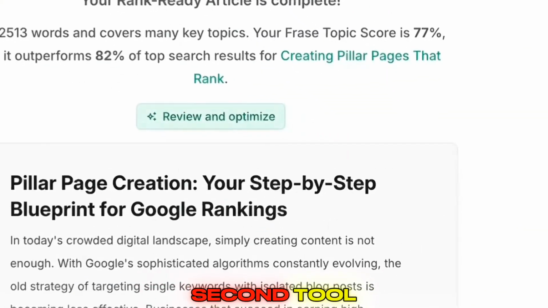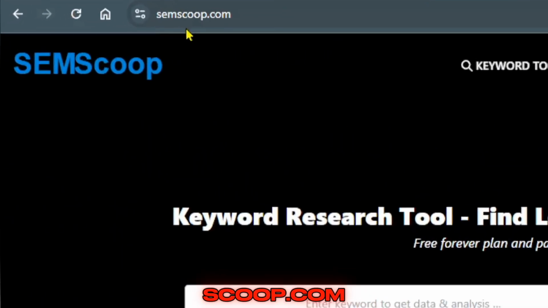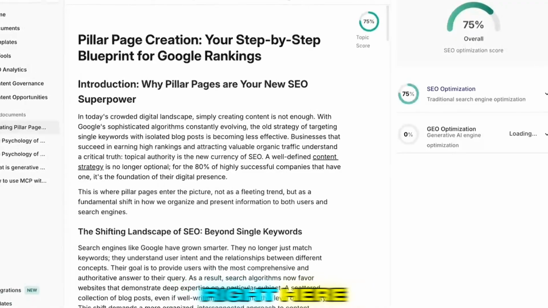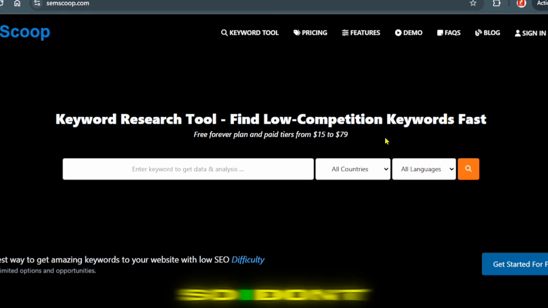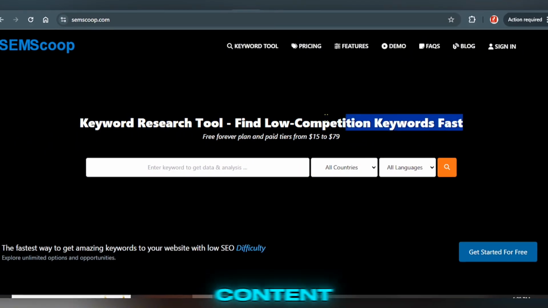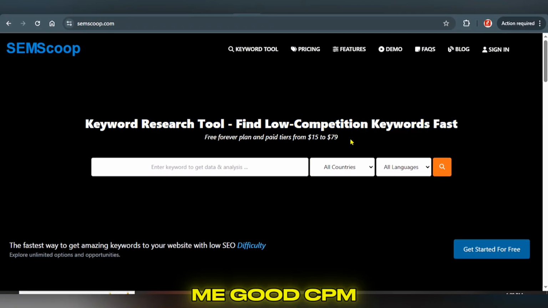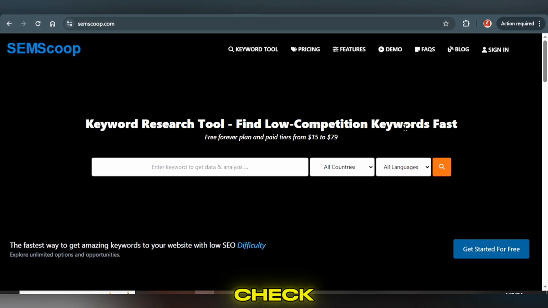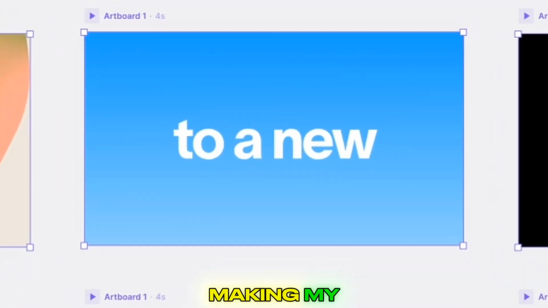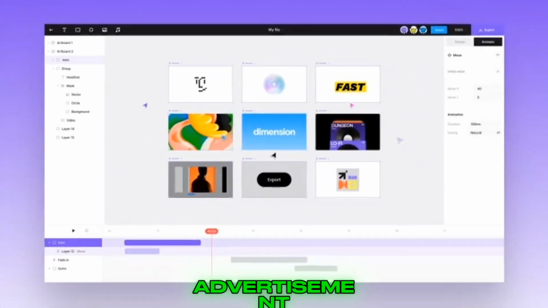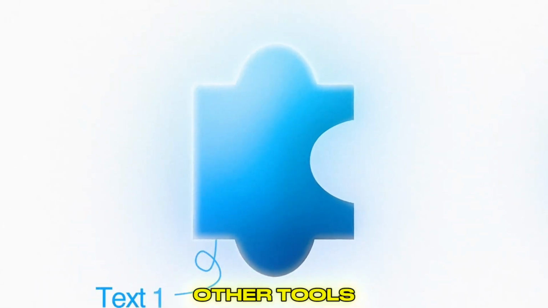The second tool I use is Semscoop.com. This is the tool that allows me to get a lot of keywords with higher CPM. So I don't make the mistake of writing content that is not going to give me good CPM. I use it to check them before actually making my post, and also running my paid advertisement. There are other tools which I showed you.